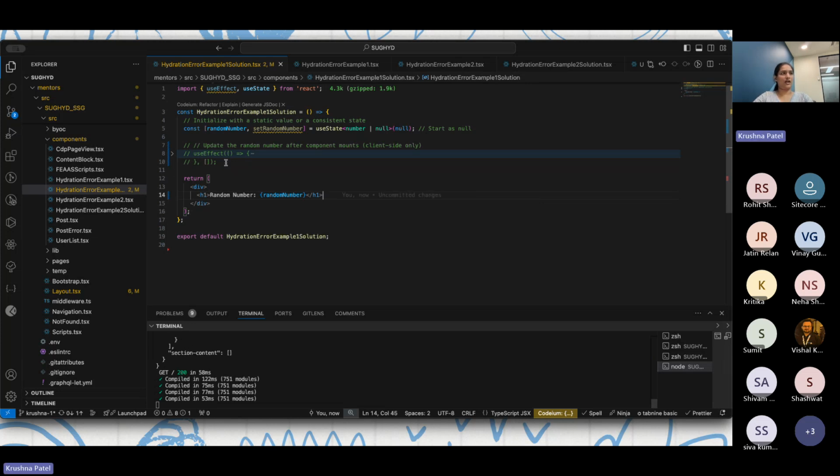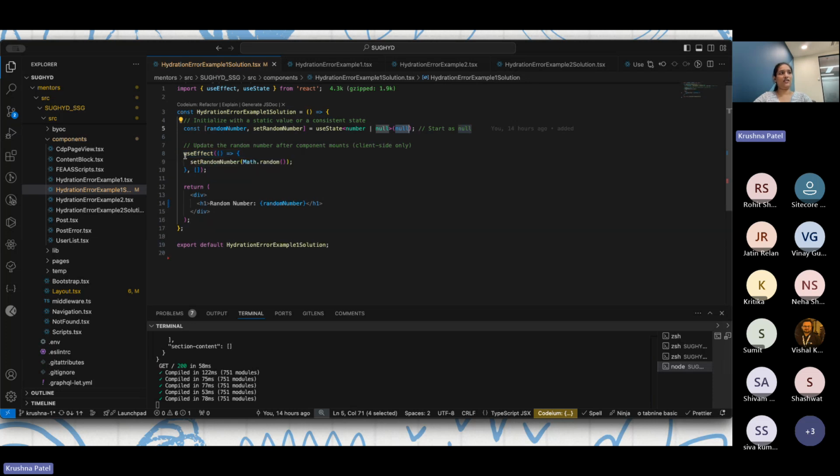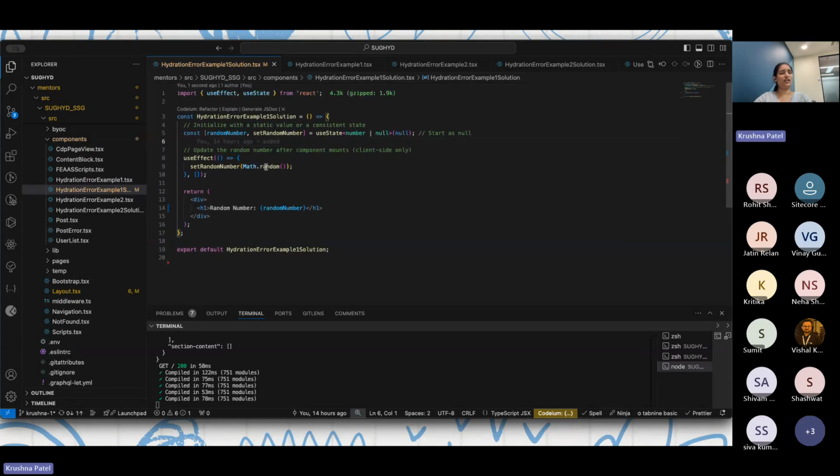Now let's look into the client side scenario. On the client side as well, it will first return the null value only. So you can think that client side and server side both have the initial value null. They will match after the component renders, and only once rendered will it change. So the hydration error will be gone, and our server side and client side HTML will be the same. This is how we can achieve it.